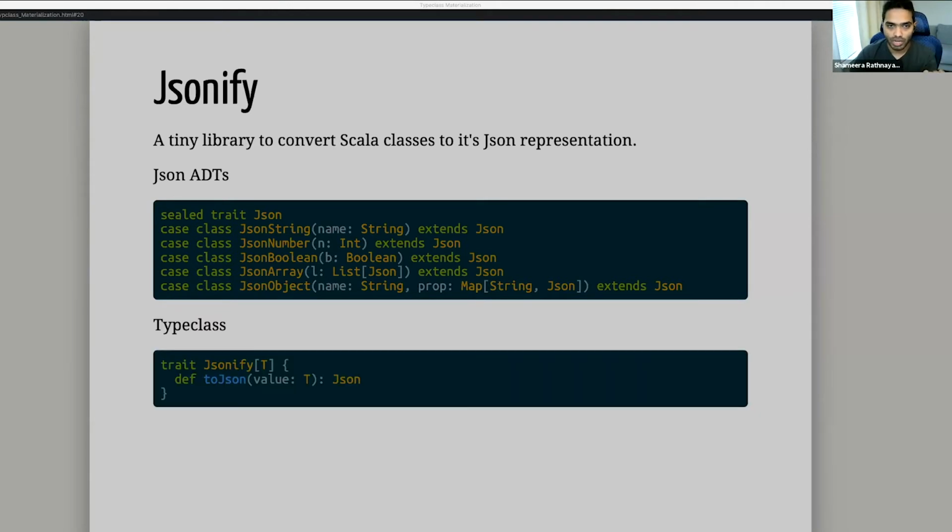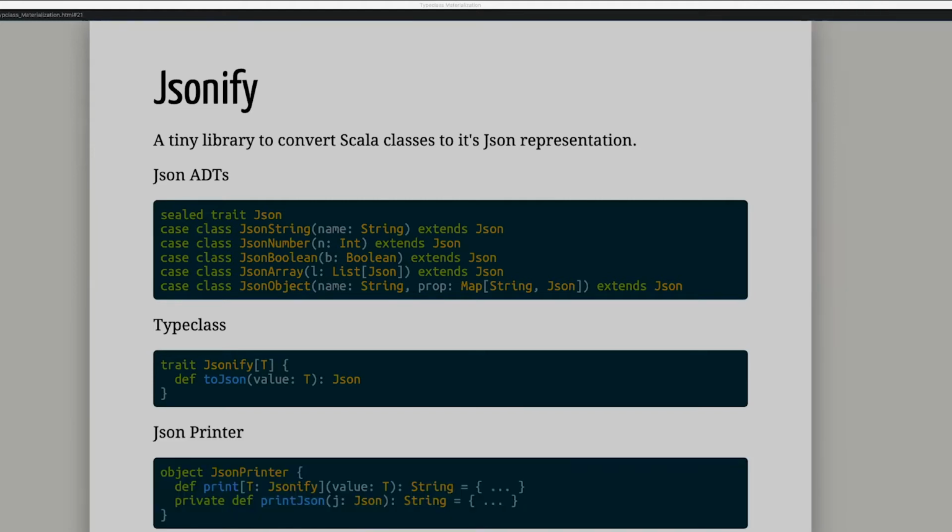And then we have a type class. So we have a JSONify type class with a type parameter T, and it has a method toJSON, which takes the value and outputs this JSON type. And then we have the JSONPrinter, which has a print method, which takes the type T and the context bound JSONify, and then converts the type T to the string, which is a JSON representation.